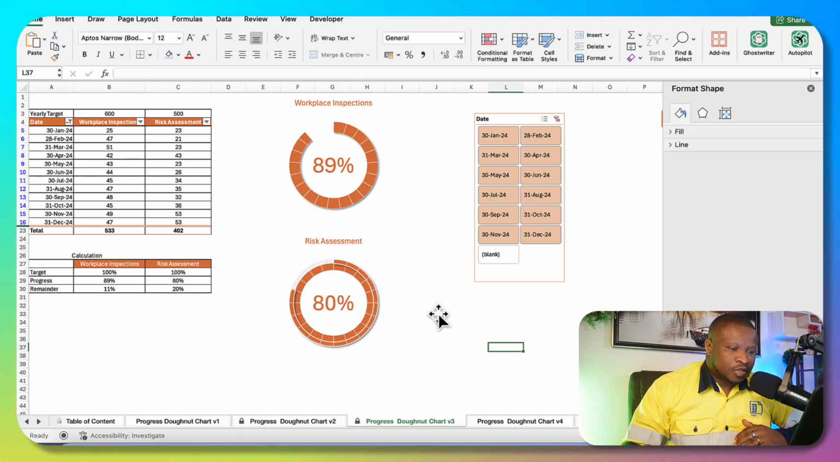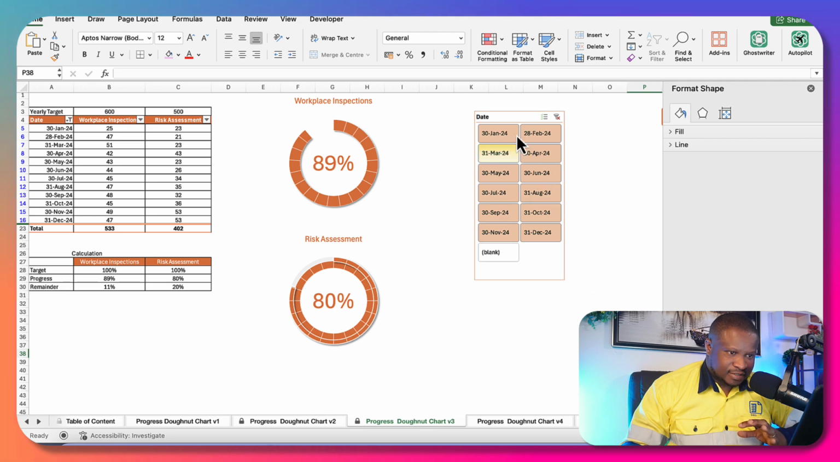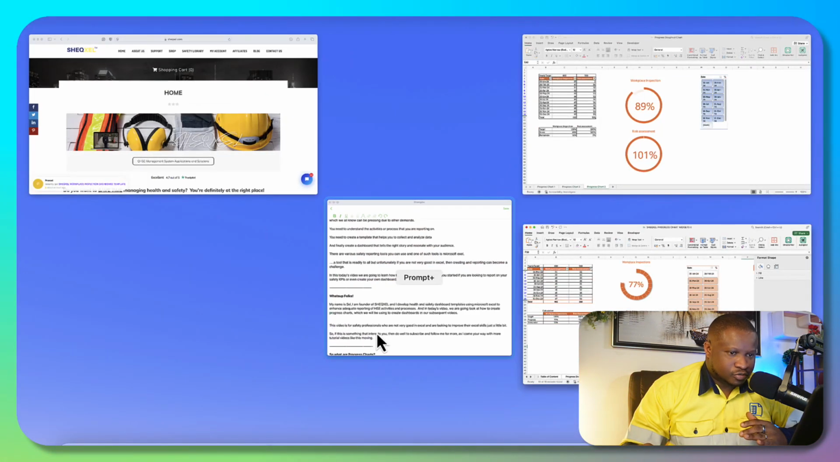That's exactly what we are going to do and organize it like this, so that when we apply our slicer, we are going to get the figure populate automatically. So without wasting time, let's head over to our sheet.